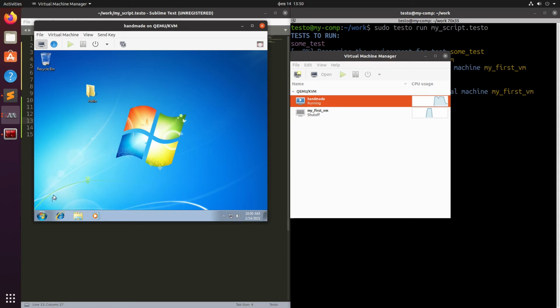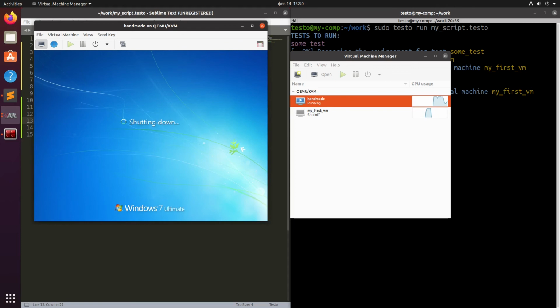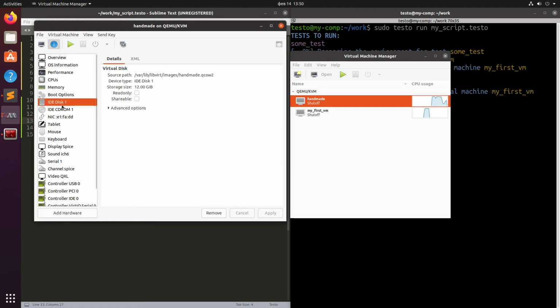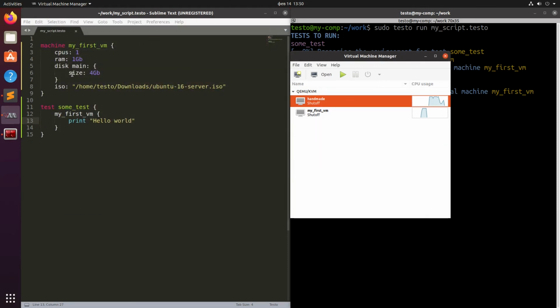So we're shutting down the machine, and going into its settings menu. Here we search for the virtual disk settings and check the path to the image file. Let's copy this path to the clipboard. Then we go back to the test script and replace the size attribute for the main disk with the source attribute. Its value is going to be the path we've copied from the settings.